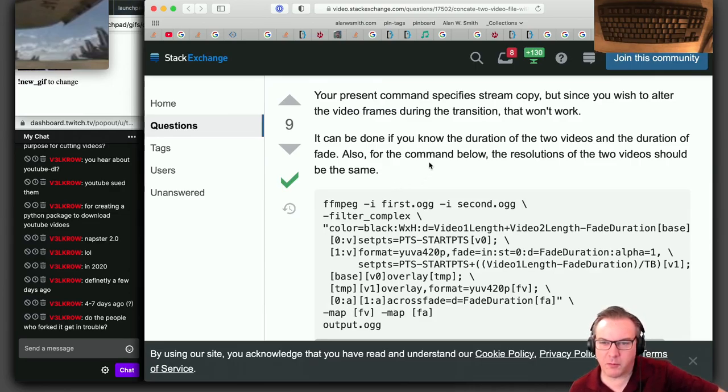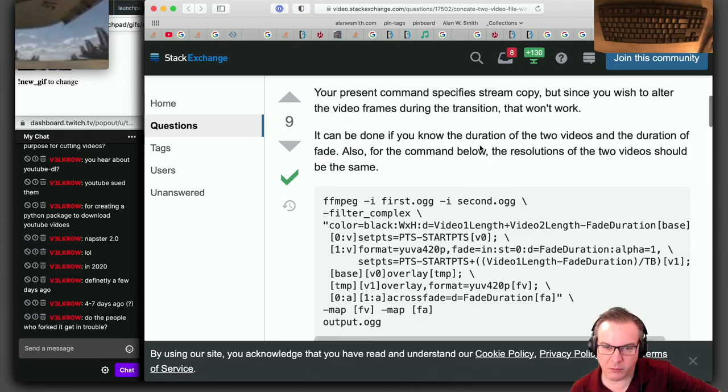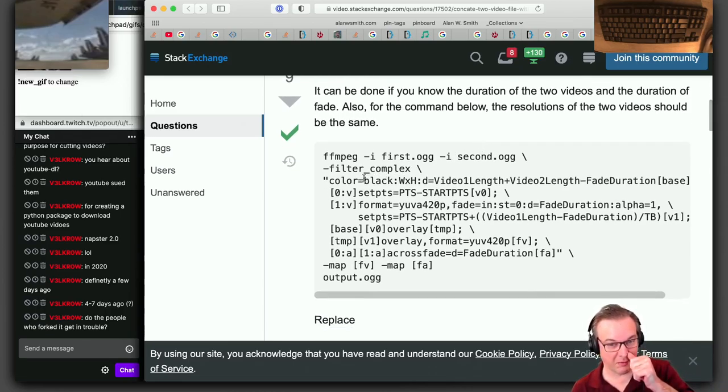The present command specifies stream copy, but since you wish to alter the frames you're interested in, it won't work. It can be done if you know the duration of the two videos and the duration of the fade. Also, in the command below, the resolutions of the two videos should be the same. Ugh, look at all that. All right, so we got two videos. Filter complex, color black with width and height, D video one length plus video two length minus fade duration base.